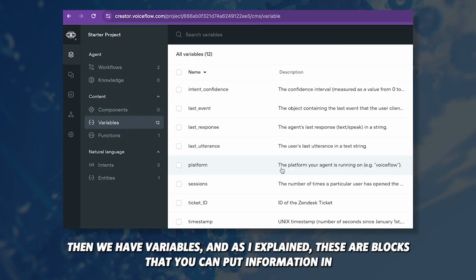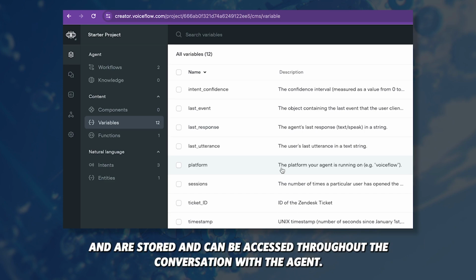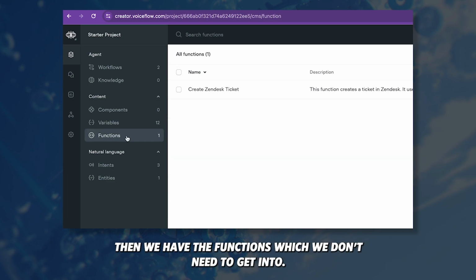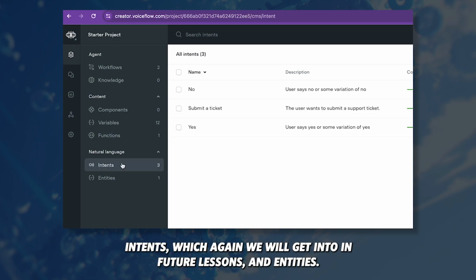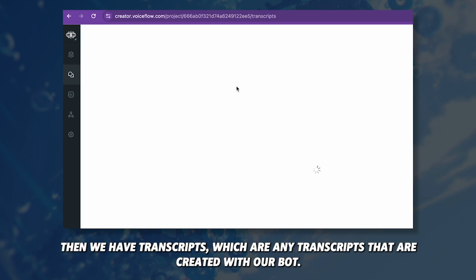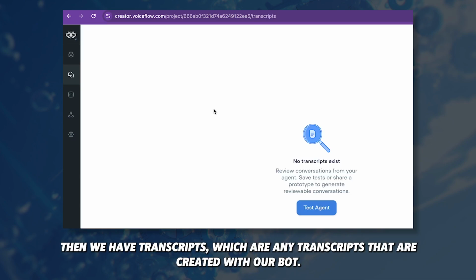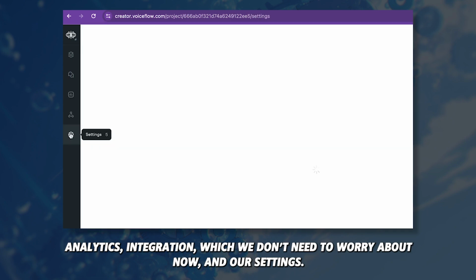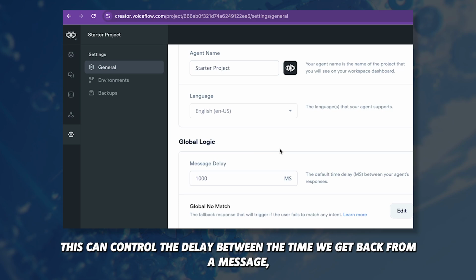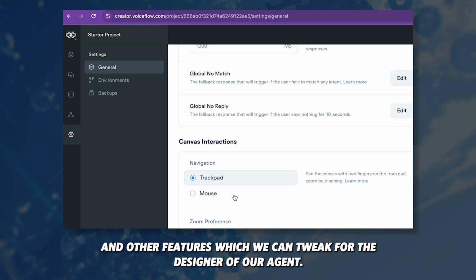Then we have variables. And as I explained, these are blocks that you can put information in and are stored and can be accessed throughout the conversation with the agent. Then we have the functions, which we don't need to get into. These are essentially just custom actions that allow you to expand the functionality of your bot. Intents, which again, we will get into in future lessons, and entities. Then we have transcripts, which are any transcripts that are created with our bot. Analytics, integration, which we don't need to worry about now, and our settings. This can control the delay between the time we get back from a message and other features, which we can tweak for the designer of our agent.